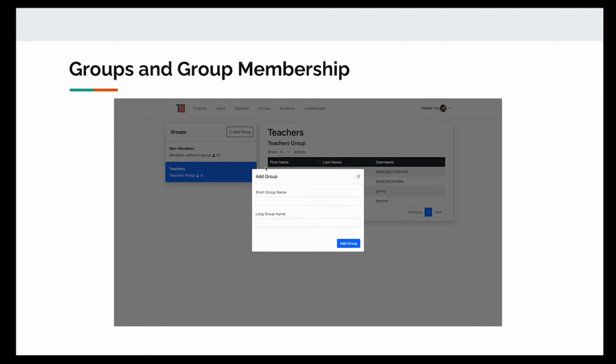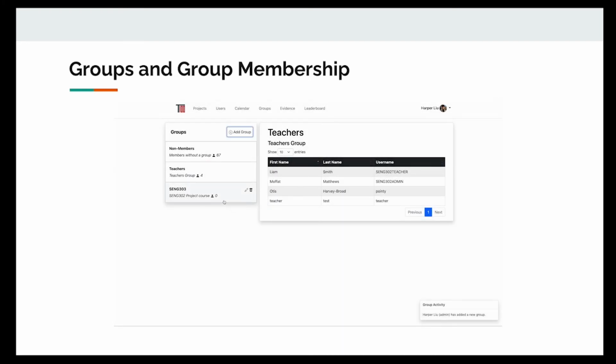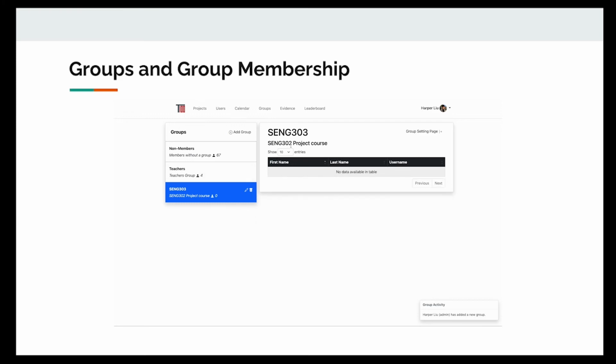Now let's try to add a group. Give a short group name, change it to 3, and a long group name. You can see the new group has been generated on the group list. Now let's try to delete this group.